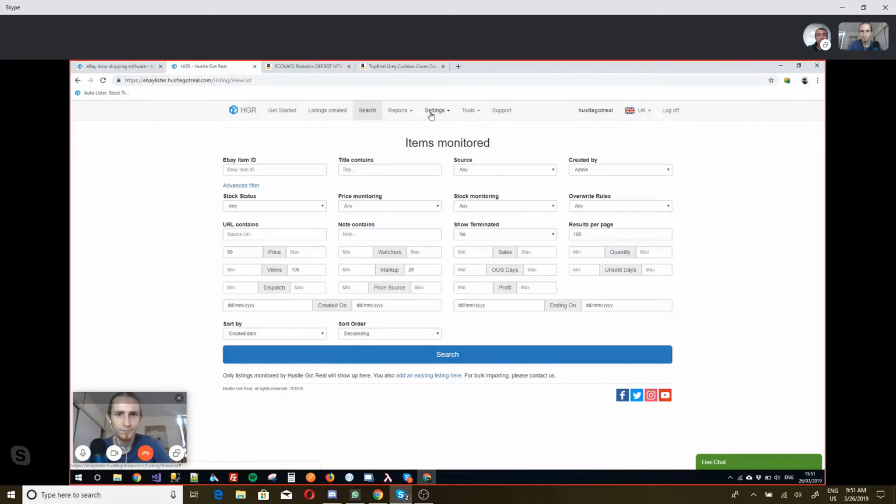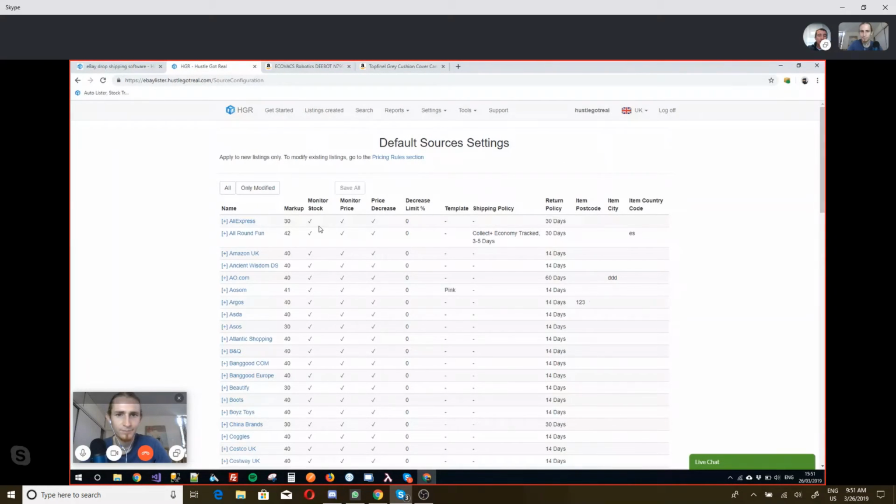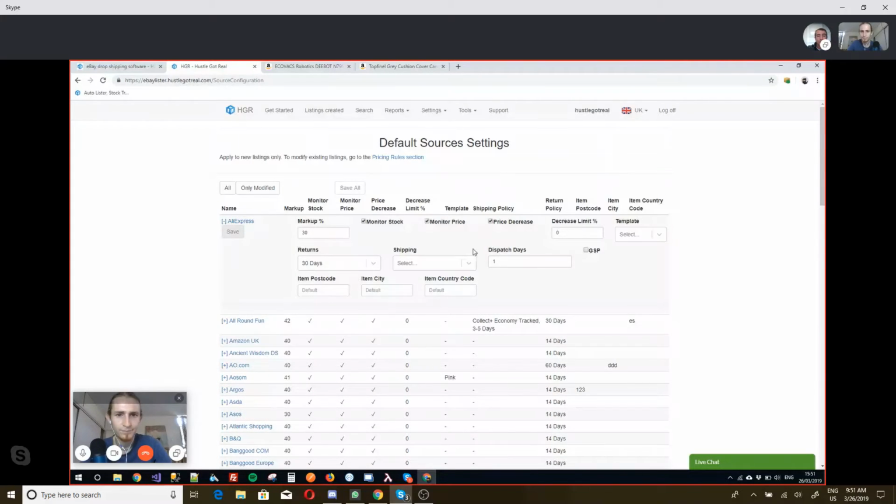Then for the reporting, this is just a test account, and there is not much that we can see at the moment on this account. There are different sources here under settings where you can specify a different default markup for each one of the sources, as well as the return, shipping, or payment policies that you want to use by default for that source.